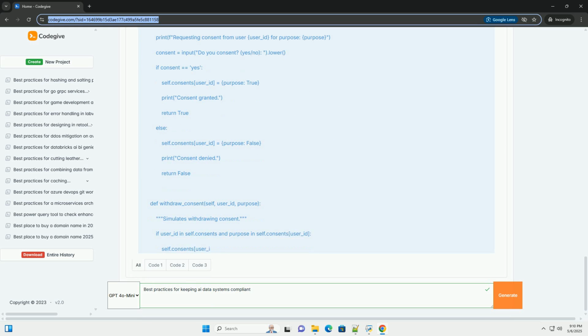4. Continuous monitoring and improvement. Compliance is not a one-time effort. It requires continuous monitoring and improvement. Regular audits. Conduct regular audits of your AI data systems to verify their compliance with policies and regulations.